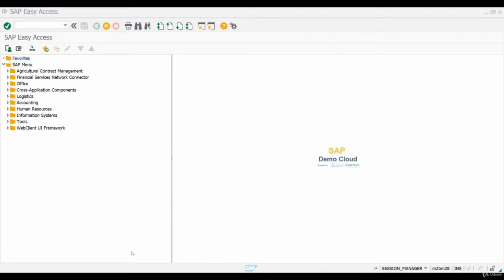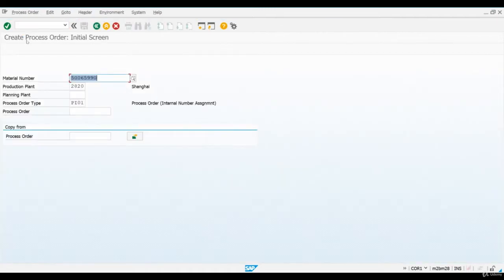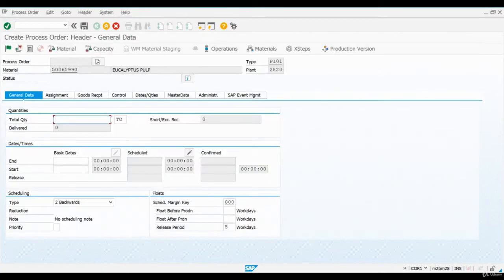Let's open transaction COR1 and start creating our first process order. I enter the material number of the finished pulp product, our manufacturing plant number, and select PI01 as the order type. The first thing we need to enter is the quantity of how much we are planning to produce related to this order. I enter 100 tons as the planned total quantity.